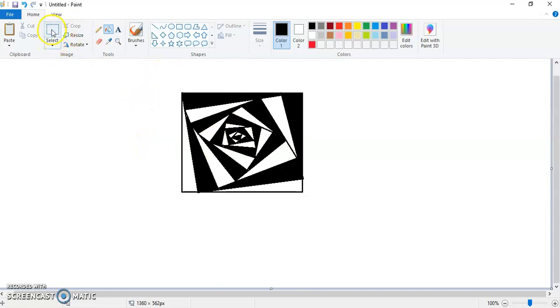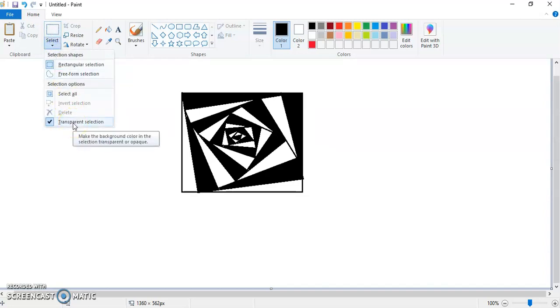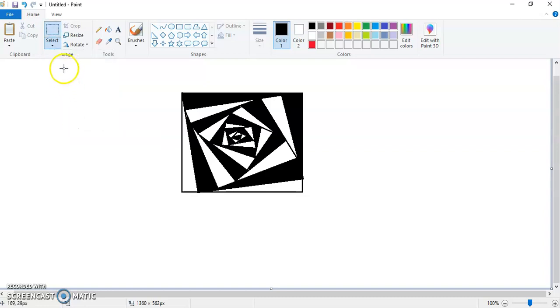Now let's see how we can make the pattern. For that you have to click on the select tool and click on this down arrow and make sure that you have clicked on the transparent selection mode. When you click on this, it will get a highlighted point like this. So you can see after selecting, you can see the check mark. It means it is on.